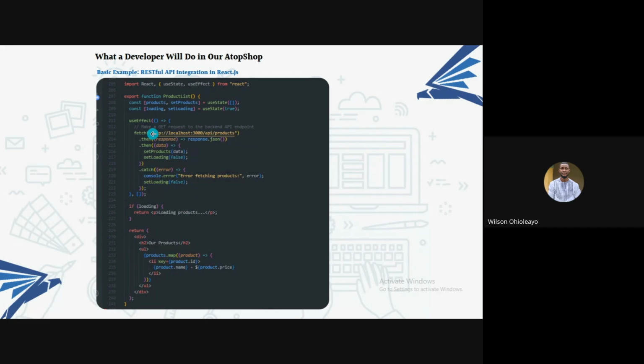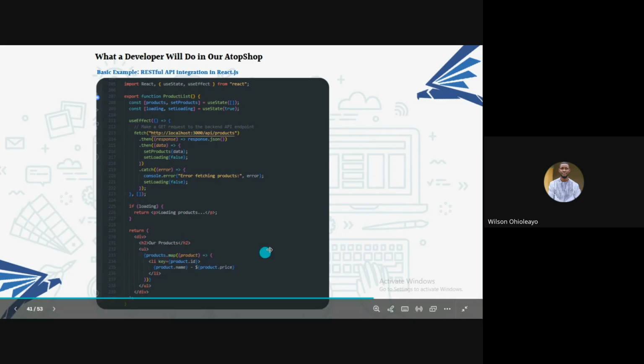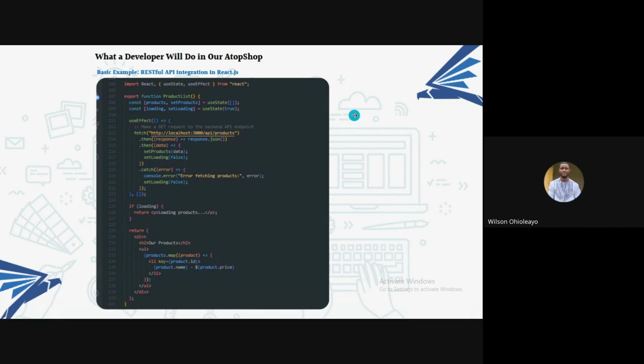So we have this fetch function, which is a native fetch functionality for running a fetch request. We're using it in the useEffect to interact with the outside world. And then we render the list of the products gotten from the backend. So that is basically how to integrate the RESTful API into our front end, be it a React front end or a native HTML front end.